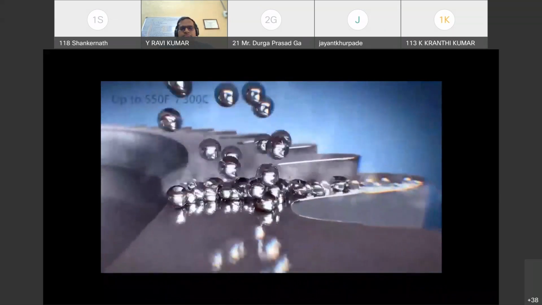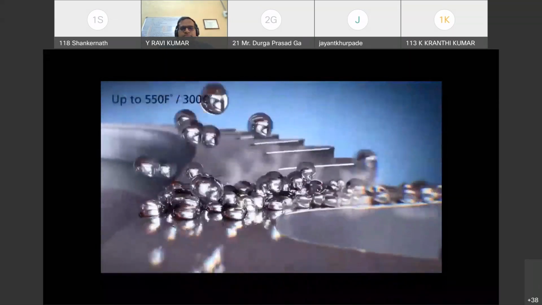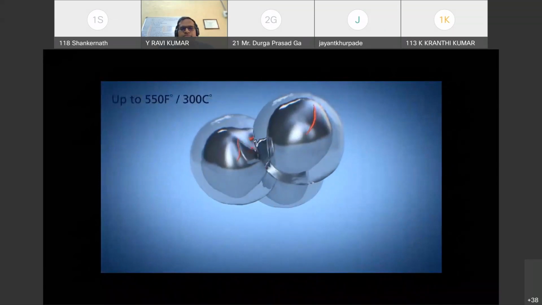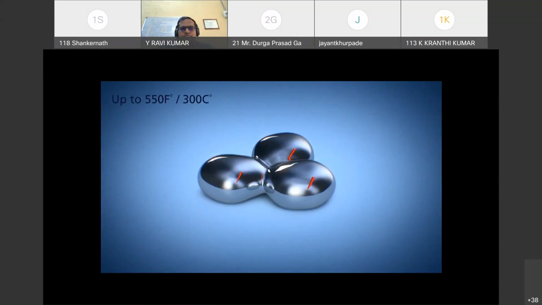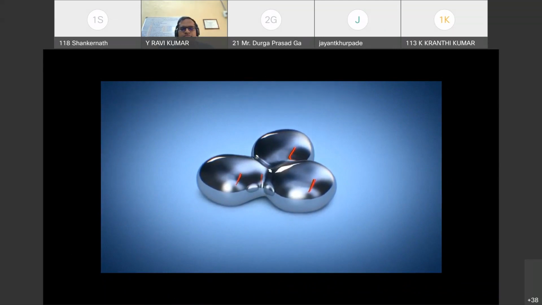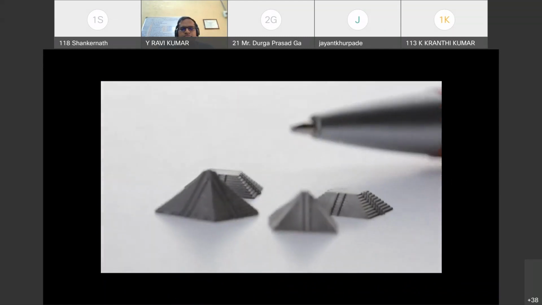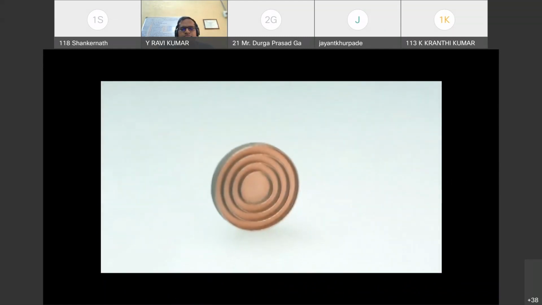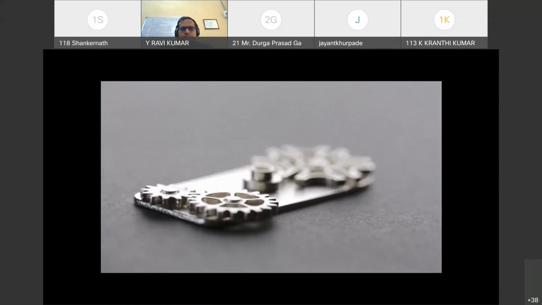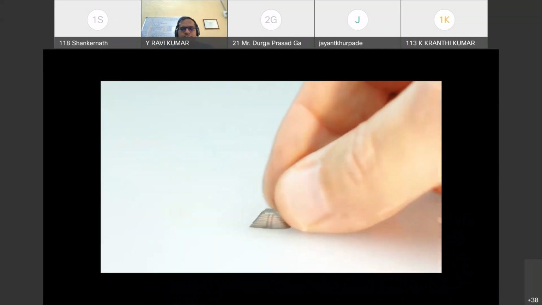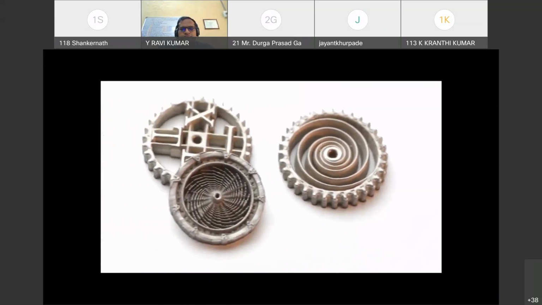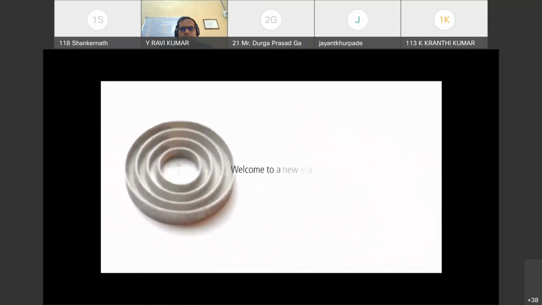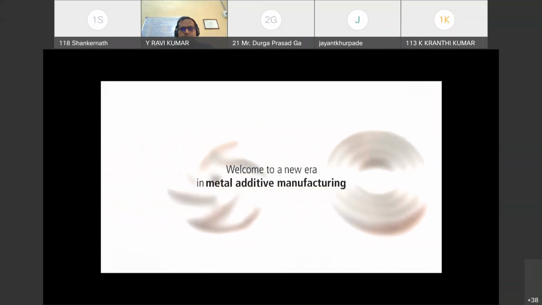Within the system's build envelope, a temperature of up to 550 degrees Fahrenheit or 300 degrees Celsius causes the liquid jacket around the metal nanoparticles to evaporate, allowing the stochastic metal particles to bind strongly and with virtually the same metallurgy and density as traditionally made metal parts. With layer thicknesses under 2 microns, the result is never before seen levels of detail, surface finish, and accuracy, with no compromise on speed or build time. Welcome to a new era in metal additive manufacturing.